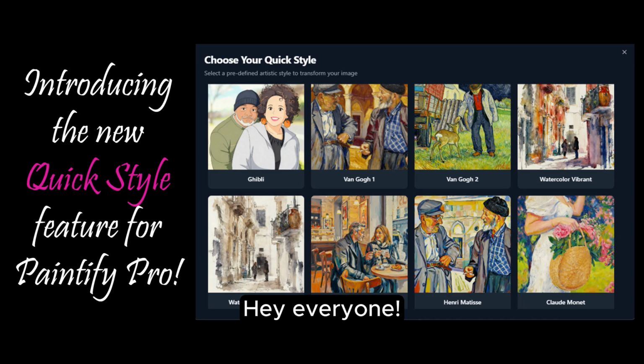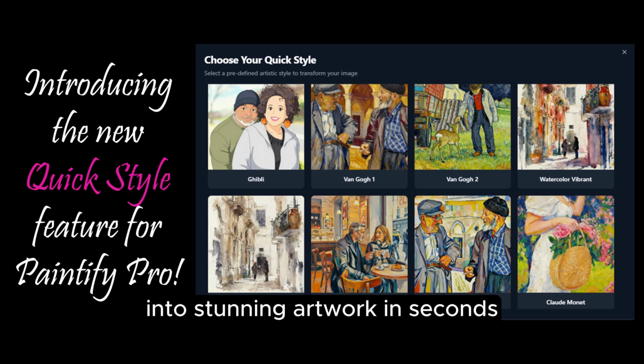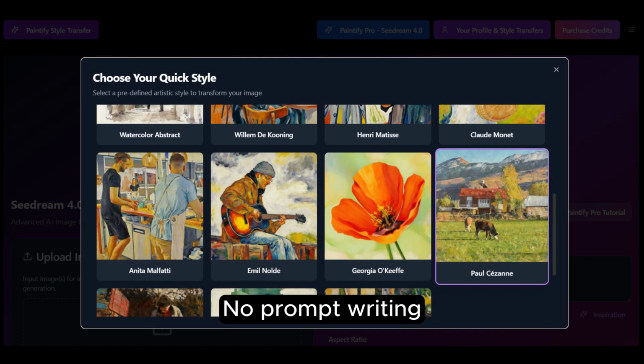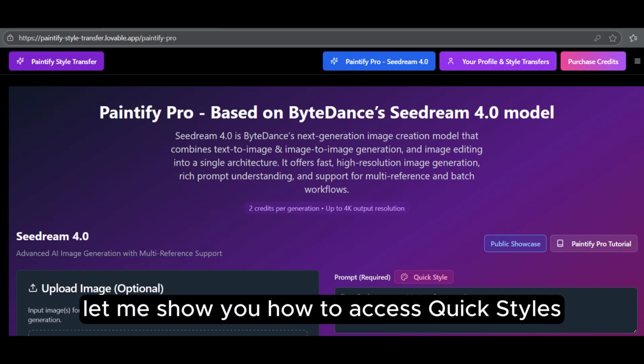Hey everyone! Today I'm excited to show you Paintify's brand new Quick Style feature, a game changer for transforming your photos into stunning artwork in seconds. No prompt writing, no guesswork, just instant artistic magic. Let's dive in. First, let me show you how to access Quick Styles.